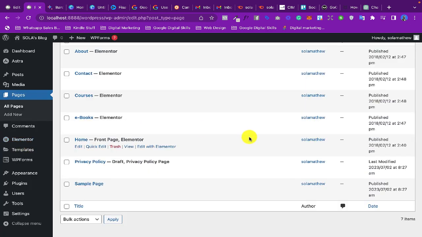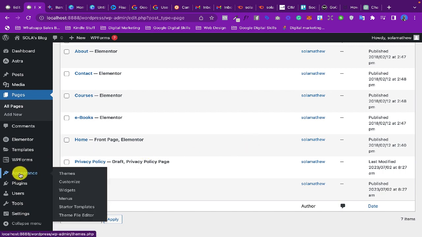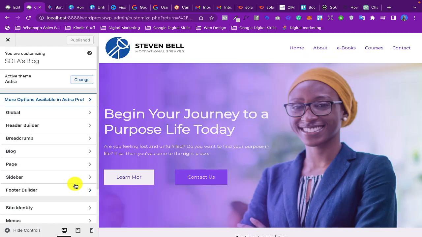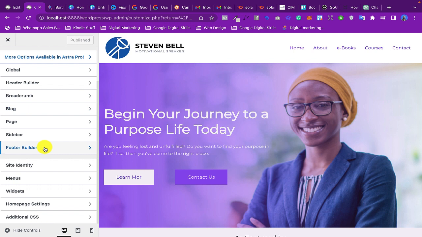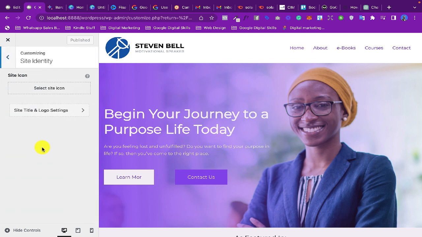So let's say you want to edit the logo of the website. What you need to do is come to appearance and then come to customize. So once you come here, just scroll down and go to site identity. So we have two things under the site identity. We have the site icon, we have the site title and logo settings. This site icon is the small logo that appears here and on top of the browser, just like your site icon, of course.